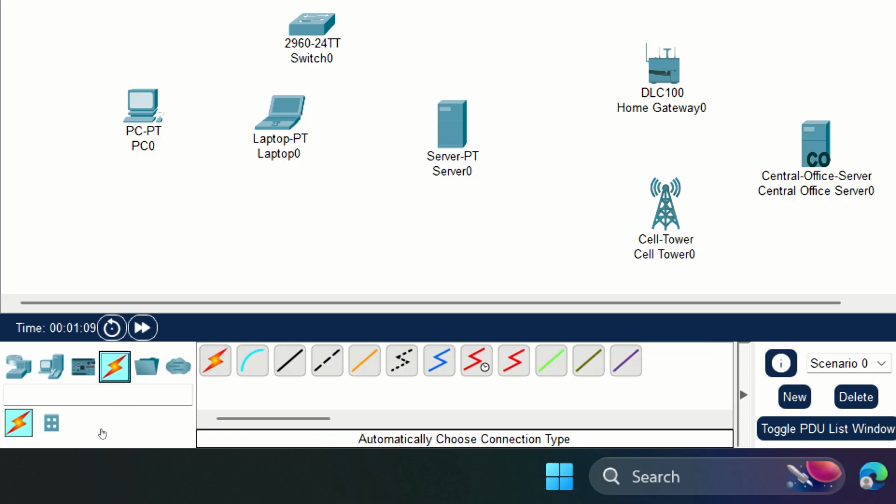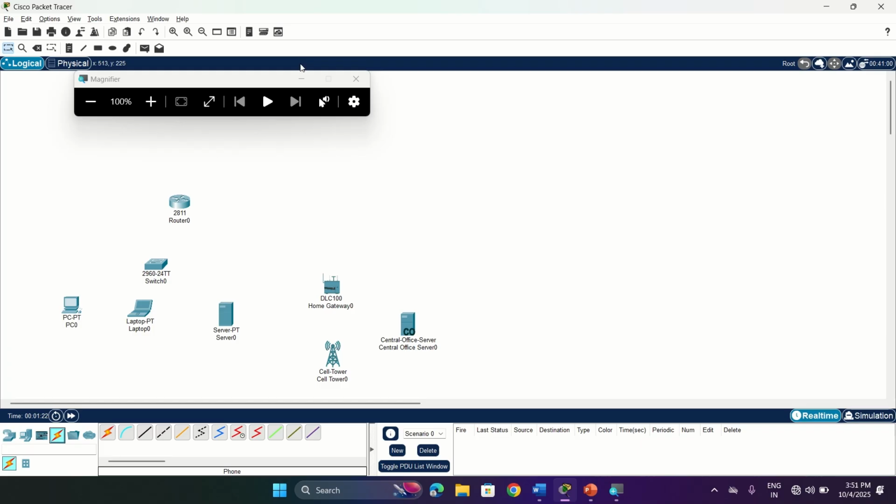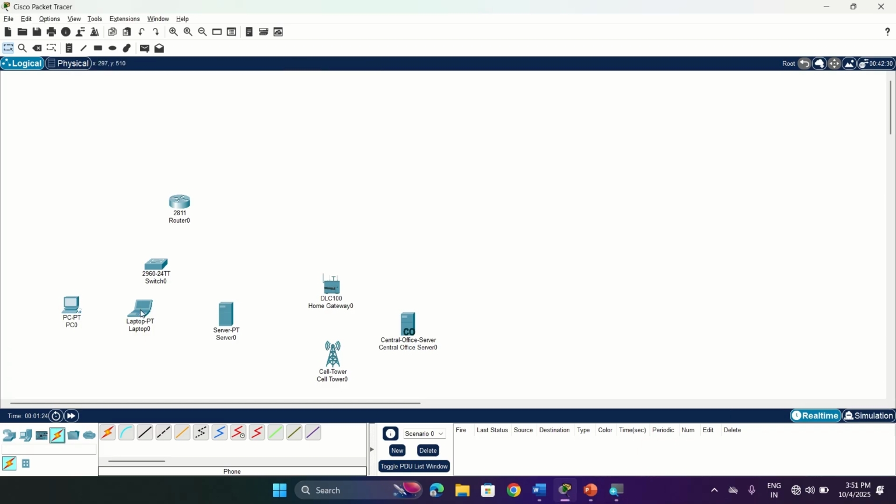In the next part is the cable. Here we need connection cables like a fiber optic cable, cross cable, straight cable, coaxial cable, and serial cable. These are all the cables here in the Cisco Packet Tracer. So first we need to assign IP. Here we have a laptop, PC and server.